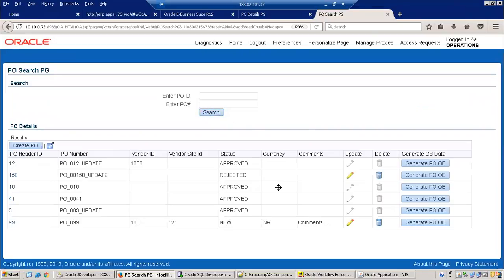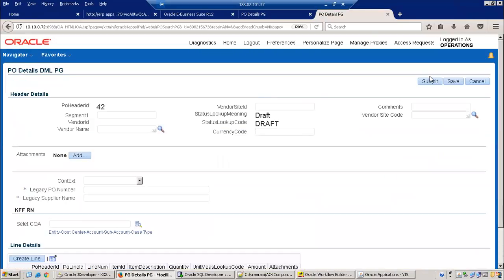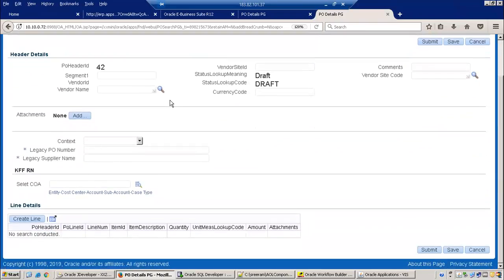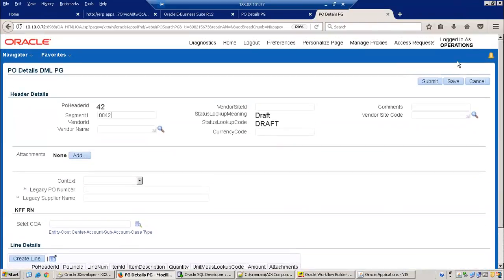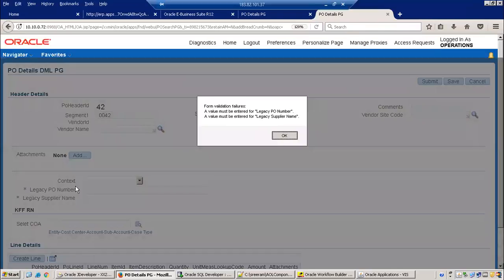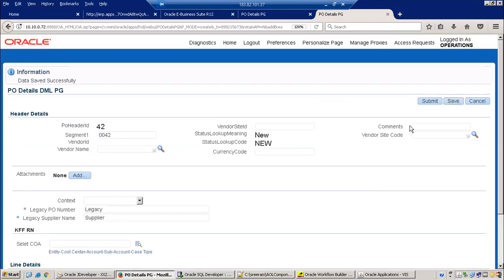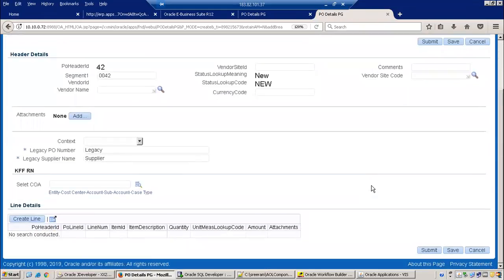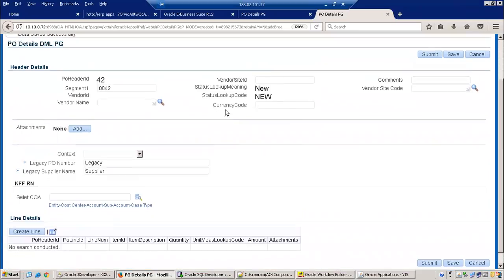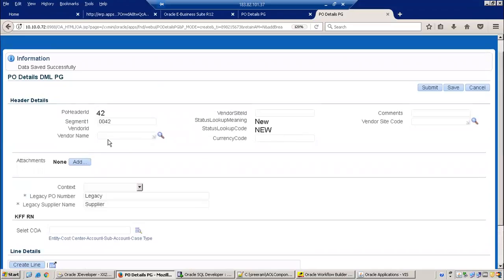And now one more thing I want to discuss is, let us create a new PO, 0042. Simply save it as of now. Now what I want to do is, when I click on save, I want to raise an exception saying that vendor ID is not selected, or comments is not selected, or maybe currency code is not selected. What we can do is make them mandatory.